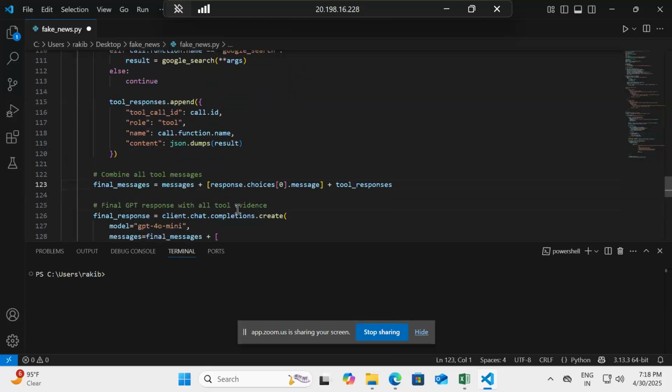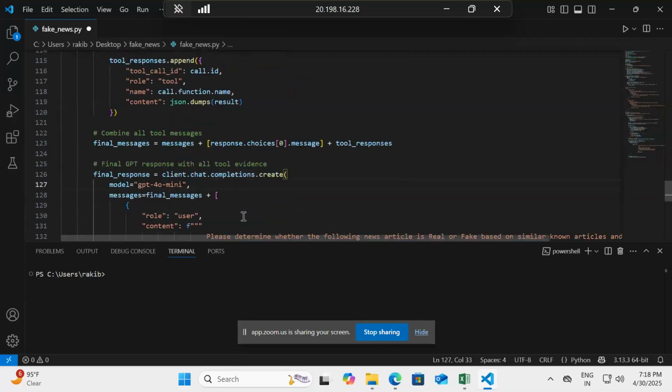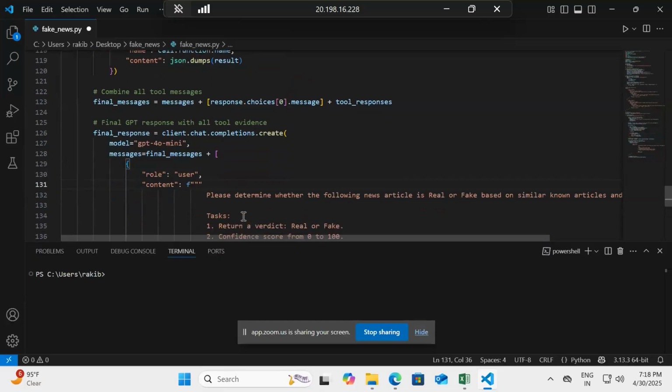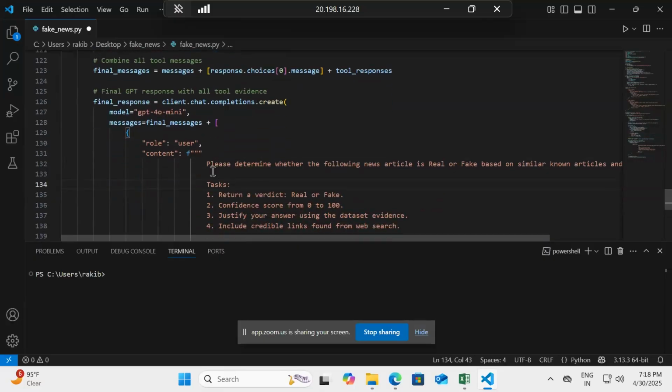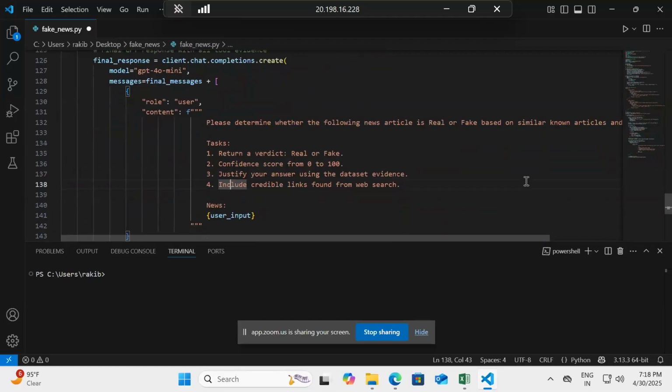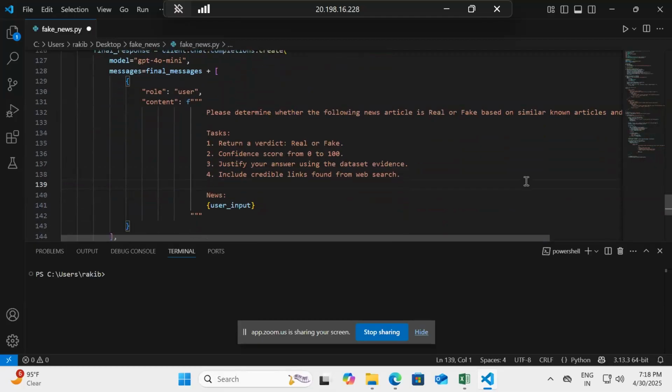And finally I want to combine all the things based on the prompts that I've given. So I combine the message, the responses and the tool response, right? Finally we'll have the final GPT response, with the final message: please determine whether the following news article is real or fake based on a similar article known, right? So what is the task I'm defining? Return a verdict. When we initiate this app, it will do the following four tasks. It will first return a verdict of whether it's real or fake. It will give me a confidence score from 0 to 100 on whether it is real or fake, right? It will not just say whether it's real or fake.